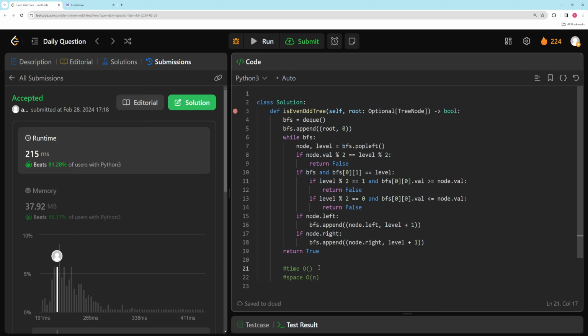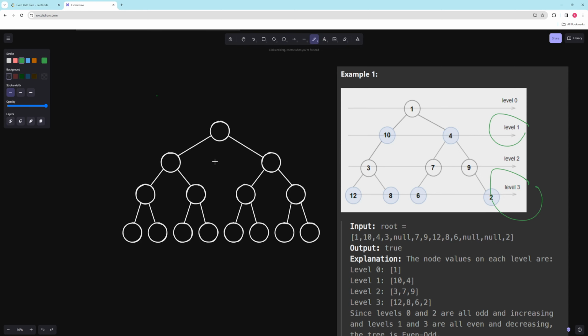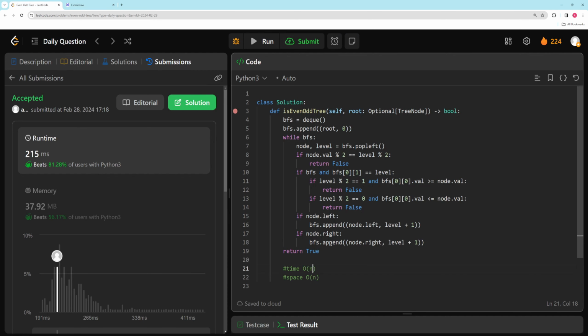And for the time, for almost all tree questions, you're trying to get an O of n where you visit every node only once. And that's what we did here, right? We visit a node, we put in its children, we pop off the node, and so on. So this is O of n and O of n. This is the case for 95% of tree problems, probably.